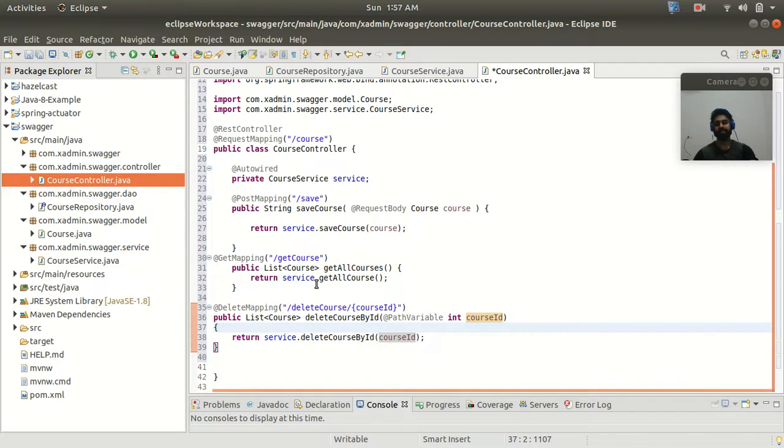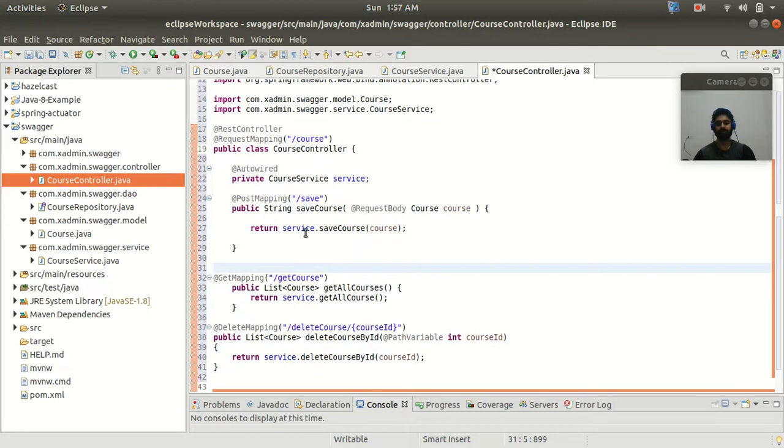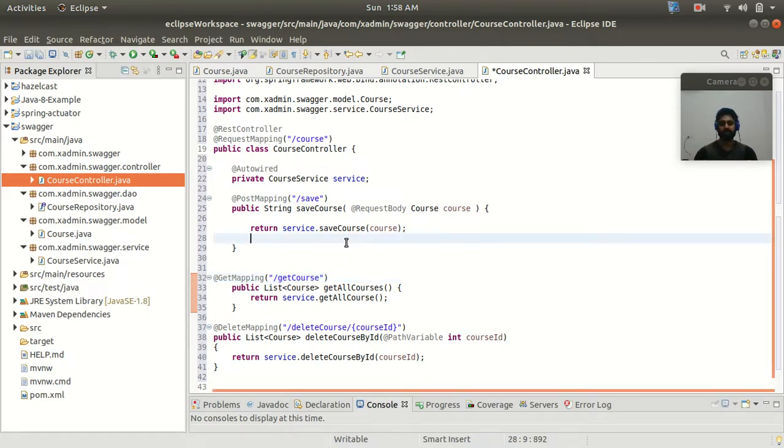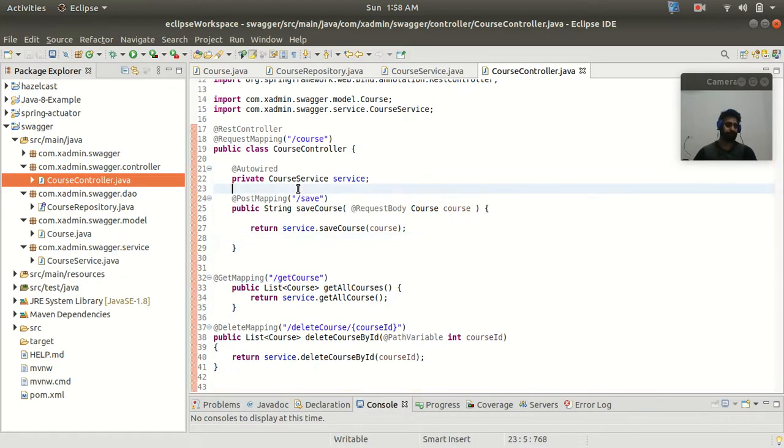So guys, I have created these three endpoints: to save a new course to the database, to get all the courses available in my H2 database, and in the last I have created a delete course method to delete a particular course according to this id, right? So guys, this is our Swagger project, like one microservice, and we have only one controller, right? So this is my one controller, and all these methods are my endpoints.